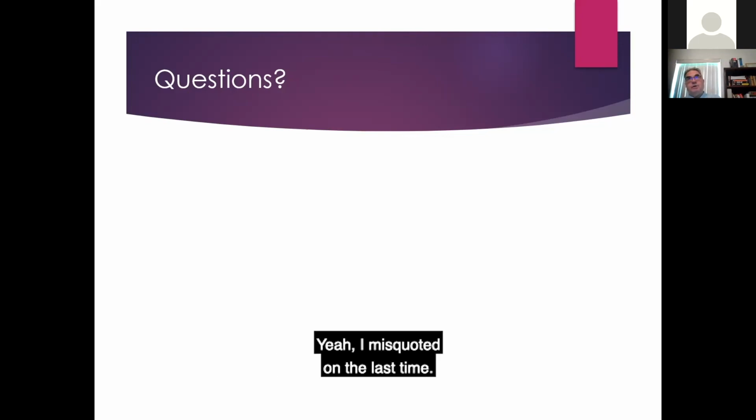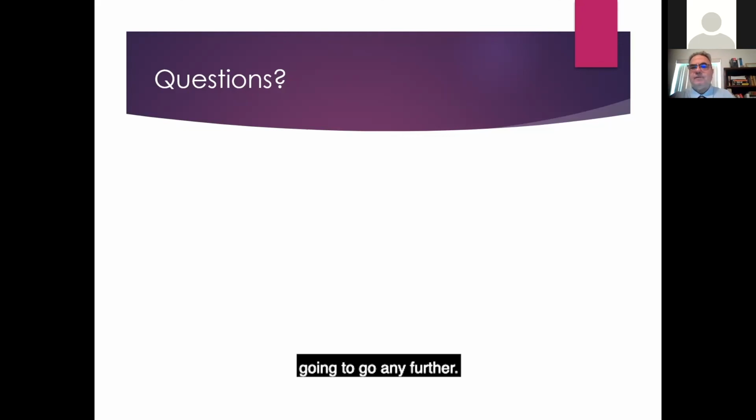Yeah, I misquoted on the last time. If it gets the blue screen of death, it's probably not going to go any further. So yeah, I would make sure it's plugged in. When you're doing any updates on your computers, always make sure it's plugged in and has power. You don't want it to lose power as it's doing an update. That can cause all kinds of trouble. And yes, I misquoted on that last one. Go ahead and definitely reboot because it's not going to go any further.